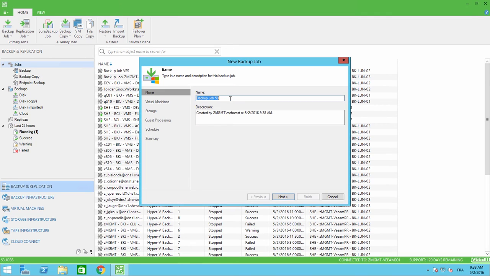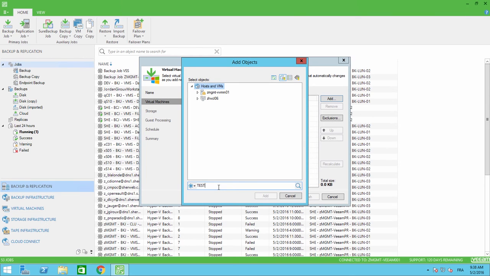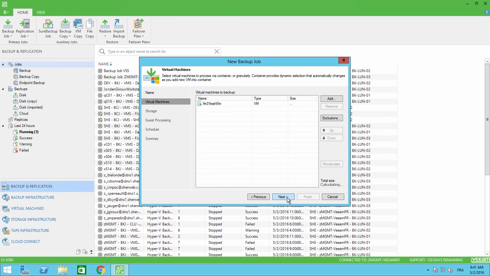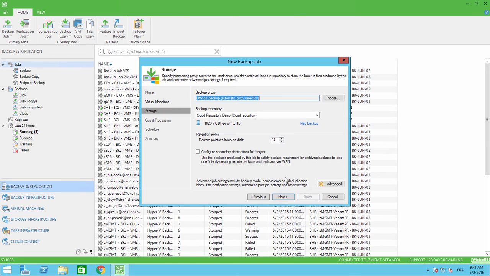Enter the name of the backup job you want to create. Add the virtual machine you want to backup, and note that you can add one or more virtual machines as you wish. In the Storage section, select the backup repository previously created. You can also customize the retention policy for each backup job you make. Once your settings are set correctly, hit Next.